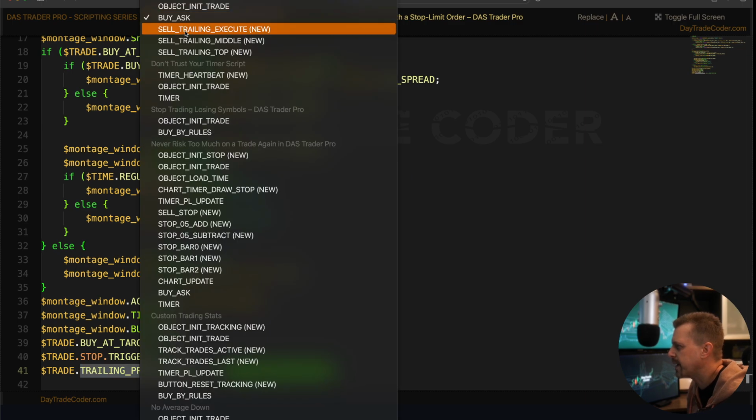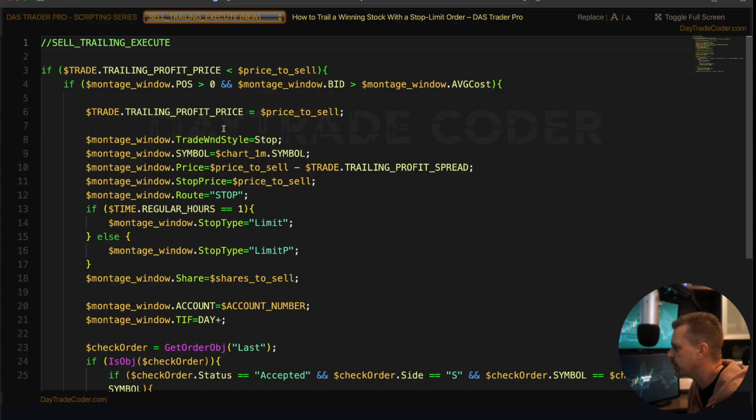Then sell trailing execute. This is a new script, and this is where all the magic happens. So basically, if the trailing profit price is less than the price to sell, we'll get to the price to sell in a minute. So if the trailing price, if you remember, we set that to 0 in our init script, which would mean that this would be true the first time it runs. As long as the price to sell is greater than 0, this would run.